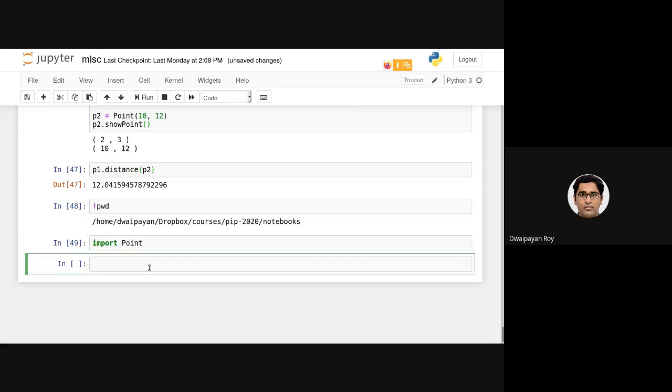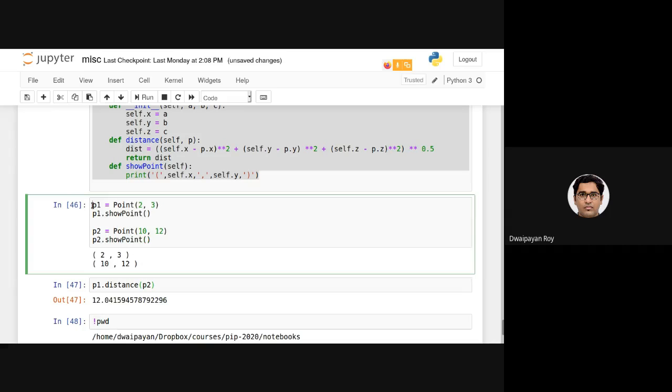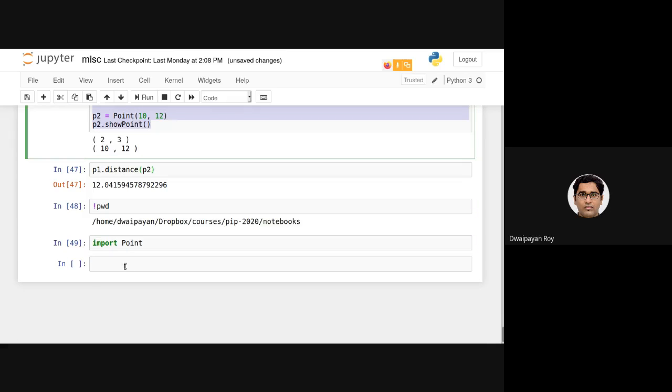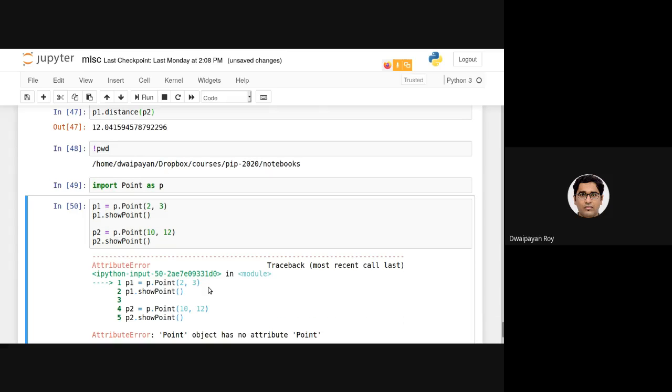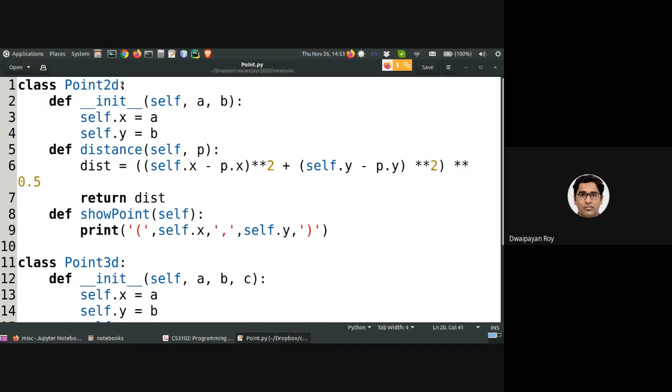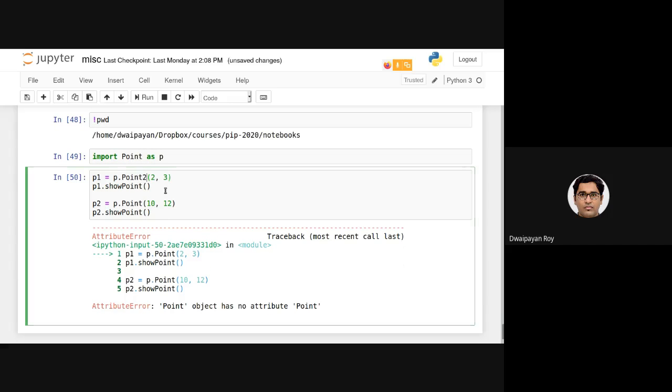Now if I want to declare one point, let's make an alias: import point as p. Then p1 equals p dot point, and then p1 dot, you can call it straightforward. Sorry, extremely sorry, I have named it point 2d, so that's why I need to make it point 2d.